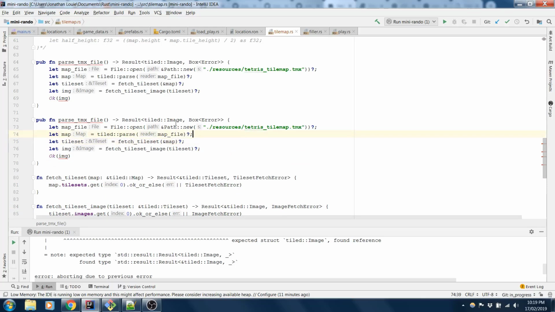And I'll just have this one be called get tilemap and actually get tile set and image.